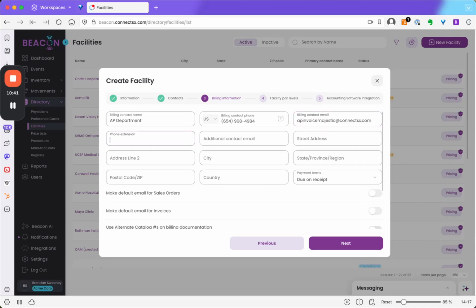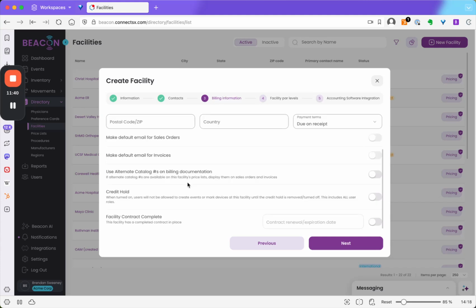Then you can add any other contact information for the billing that is required. But as you can see, the address, the phone, these aren't required. I think the email is honestly the most important, but you are in charge of your contact information. You know what's important. So fill out what you need here. I think the key is to make sure that for every facility, you have one default for sales orders and another default for invoices. Some other options you'll see here.